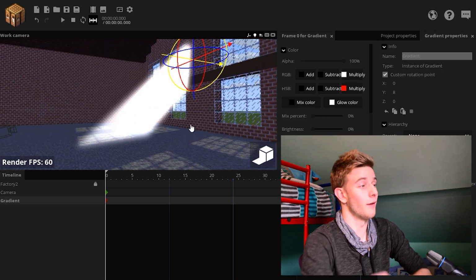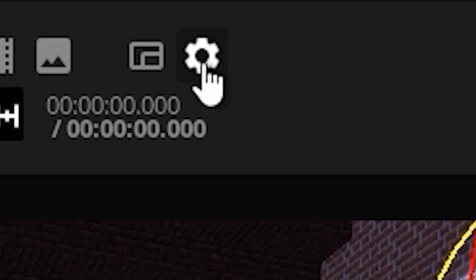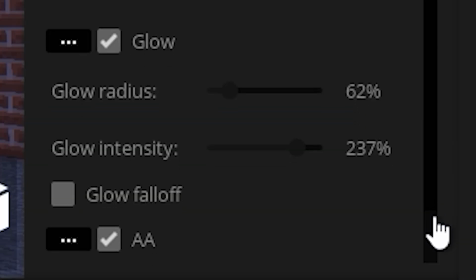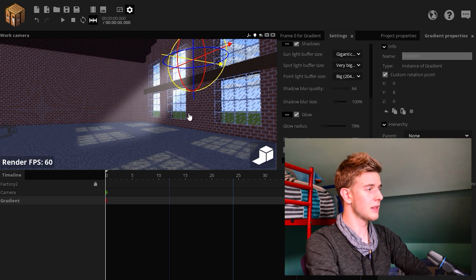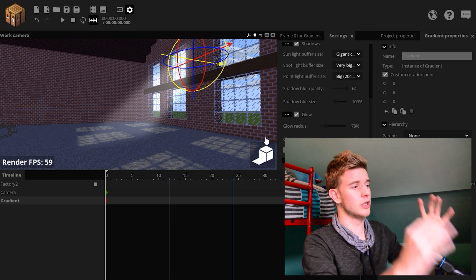Now of course this is obviously too strong because of my current settings. You might not have it that way, so just click this gear icon to open up the settings, open up the render, and now go down to the glow options. You can mess with the glow radius and with the glow intensity of how strong it's going to be. Something like this looks optimal, right? Well, no, I don't encourage you to do this.